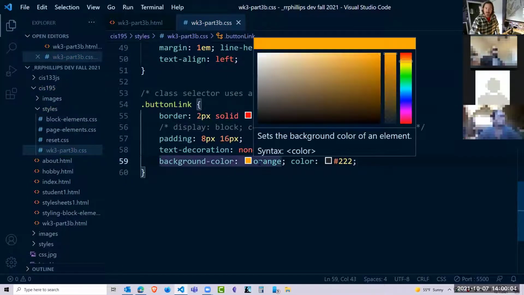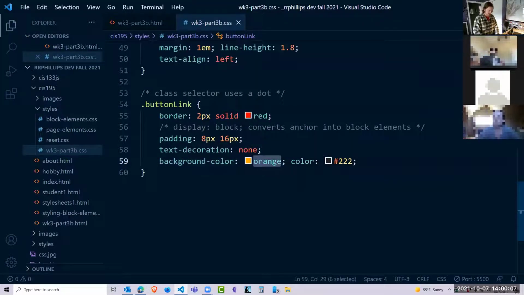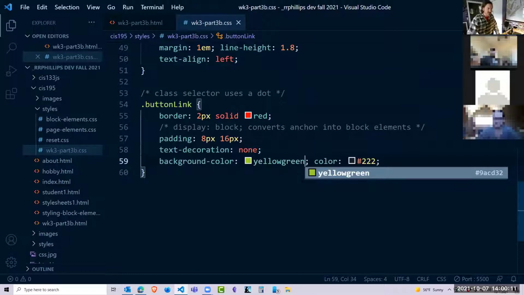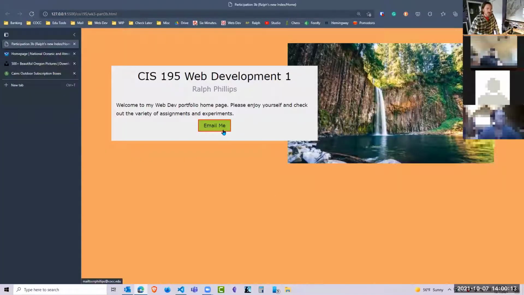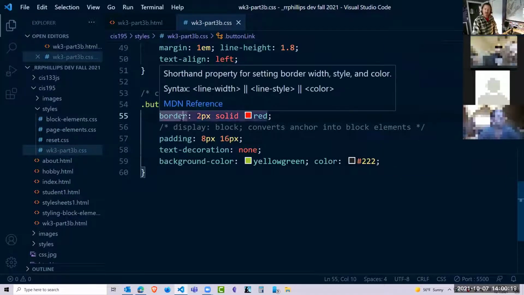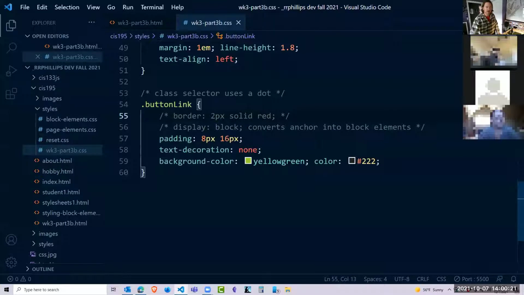So my background button or background, oh, you know what? I'm going to do yellow green instead. I like that yellow green. So now I've got a bright green button with some black text. Happy with that. I don't really need that border anymore. So I'm going to comment out, Control/. I'm going to get rid of that border.